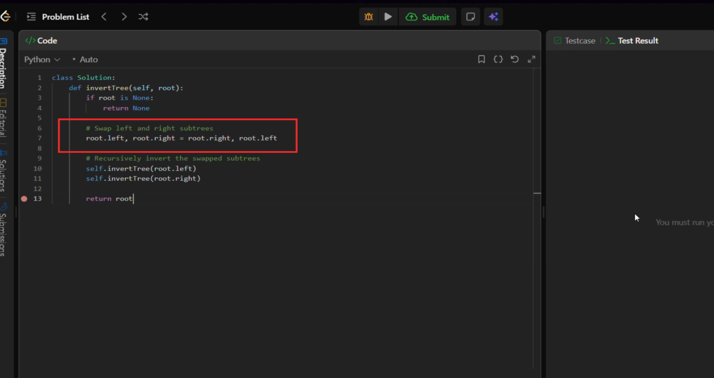Line highlighted: root.left, root.right = root.right, root.left. This line does the actual swap. Imagine taking the left child and right child of the node and flipping them. One clean line does it all. Line highlighted: hash recursively invert the swapped subtrees. This comment explains that after swapping, we still need to invert deeper levels of the tree.